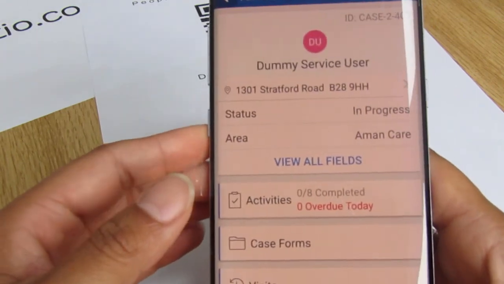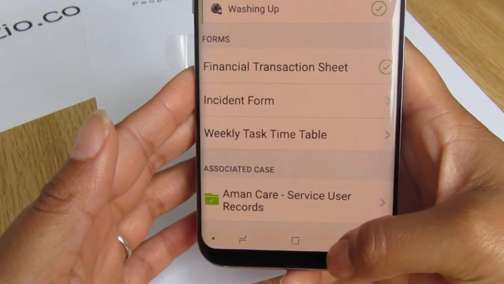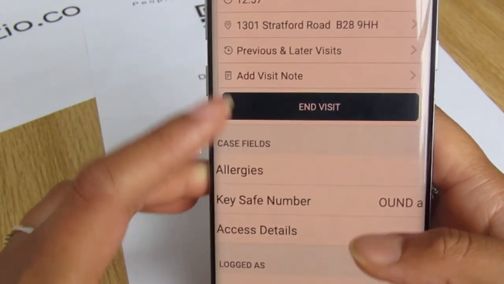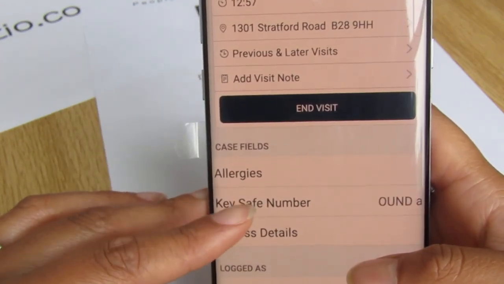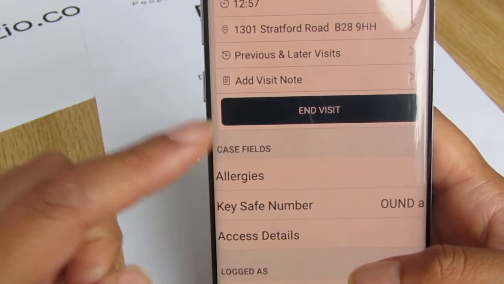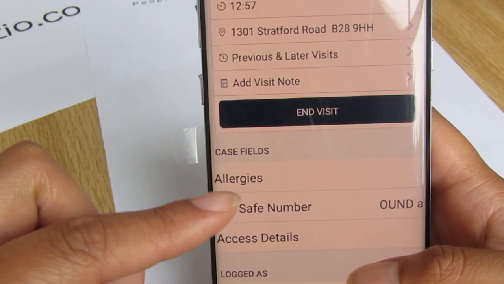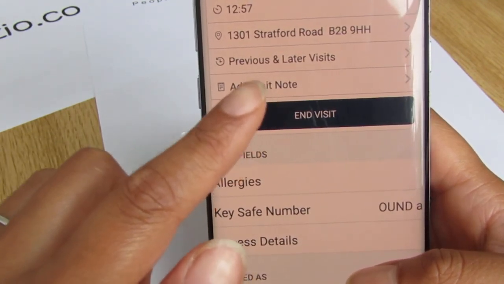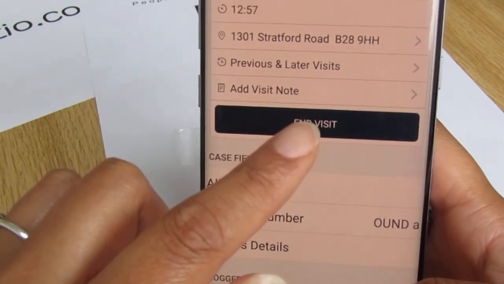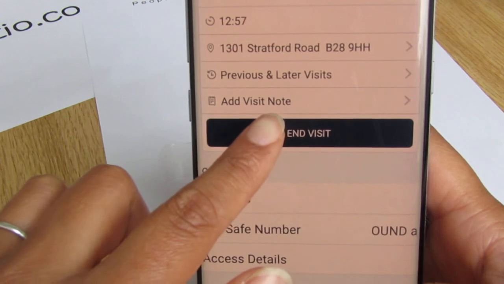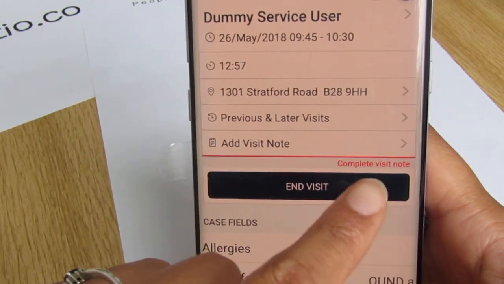Now if I go back and I need to book off now, oh, there was a key safe, sorry. Of course, the key safe is under the visit. Okay, so now I need to end the visit. Before I end the visit, it's going to ask me to add a visit note. So if I press it, you'll see what I mean. It'll say complete visit now.